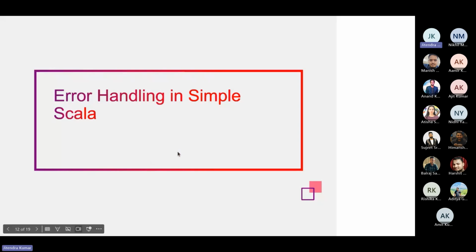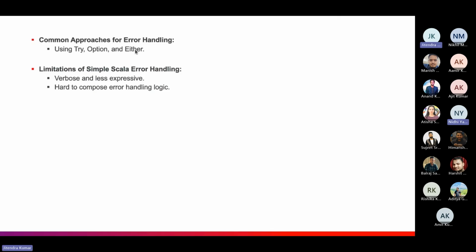Okay, all right. So let's see how we can do error handling in simple Scala, and then we will look at how we can do the error handling in Cats. In simple Scala, the common approaches are to use Try, Option or Either, right? That is what we actually use in simple Scala for error handling. There are limitations to that, like being verbose and less expressive. Less expressive means that when we use Options, in some scenarios we are not able to give more detail about the errors. We don't get the details of what error occurred.